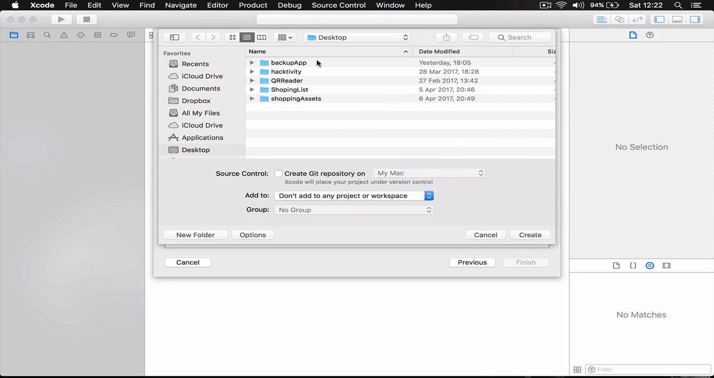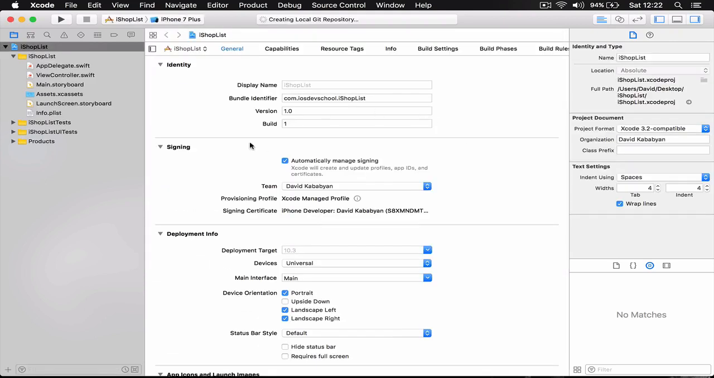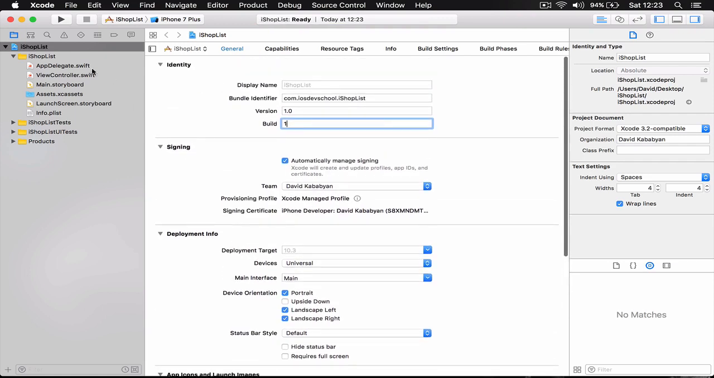And I'm going to save this on my desktop. Let's also click create GitHub repository. It will create a GitHub repository on my local machine. Let's click Create, and a new project is created. Here we have some defaults of our application, the version, the build, the deployment target, etc. We're not going to do anything here.